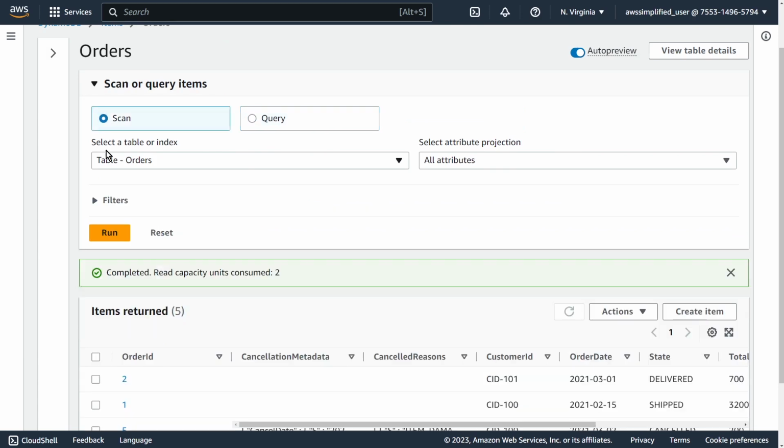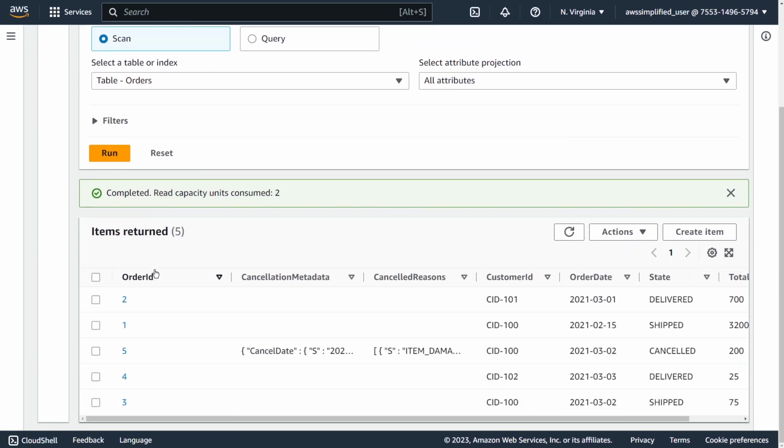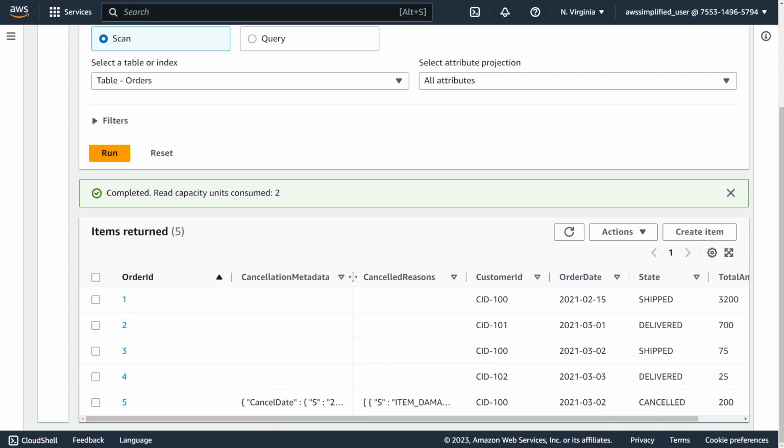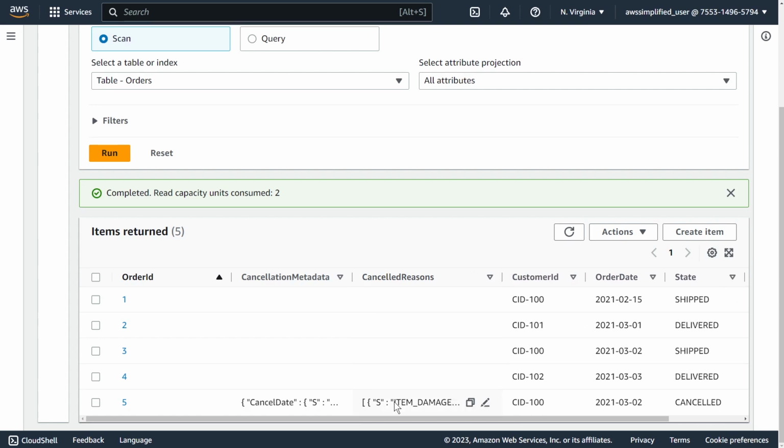All right, so we're just going to do a quick scan of our table and you can see what's going on here. So this is an orders table. And so we have order ID, we have cancellation metadata, and canceled reasons. This is only filled in when the state of the order is canceled. As you can see here, the bottom one is canceled, which is why we have this map in this case, which is canceled date, and then inside of it is this date. This is a map type in DynamoDB, so we'll be able to query by cancel date a little bit later. And then in canceled reasons, we have a string list, which is item damaged in this case. It's just one entry inside the list.